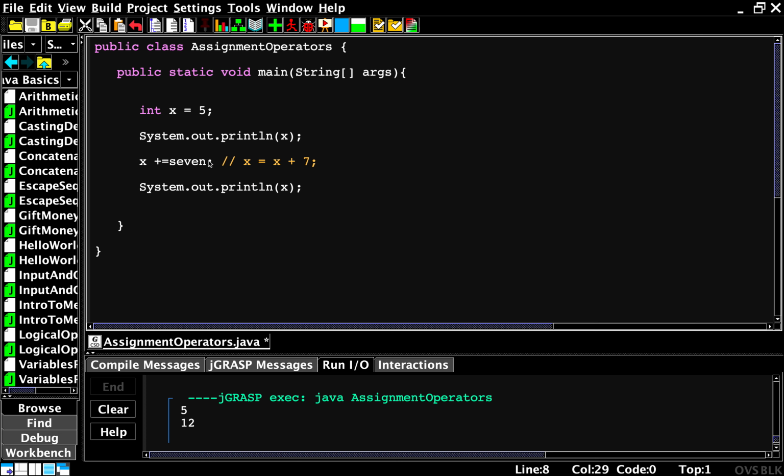Now we could do the same thing, but with the subtraction assignment operator. So instead of, let's say, adding 7 to the old value of x, let's subtract 7. So it essentially is saying, I want the new value of x to equal the old value of x subtract 7. So the old value of x is 5. So it's going to be like, all right, 5. Then what is 5 subtract 7? 5 subtract 7 is negative 2.